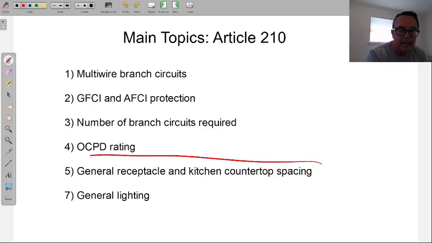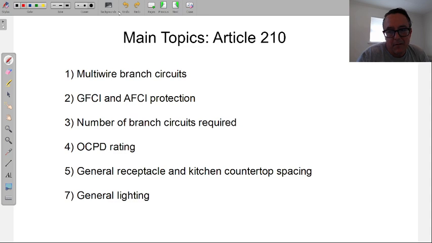And then location and spacing. This is general receptacle and kitchen countertop spacing. There is a requirement. Although a lot of older homes, a lot of older apartments don't have these things, if you do new construction, you do have to concern yourself with location of outlets. You have to have X amount of outlets in a room. It is based off of the dimension of the room, how big the walls are, how close to the door the outlets are, and all of this is cord related.